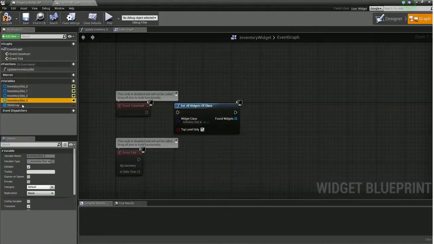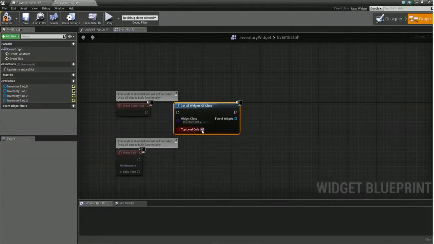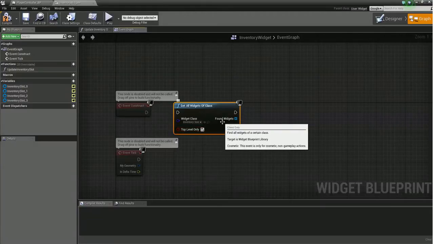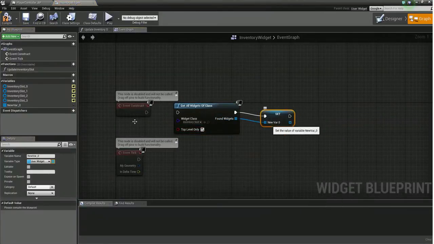You know what? We can do it like this here. Just whoop. That our direct children of the viewport will be returned. Okay. New variable, slot array.